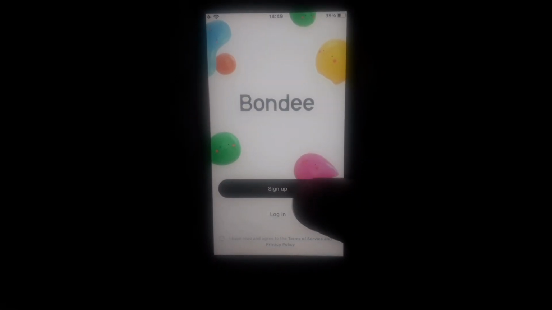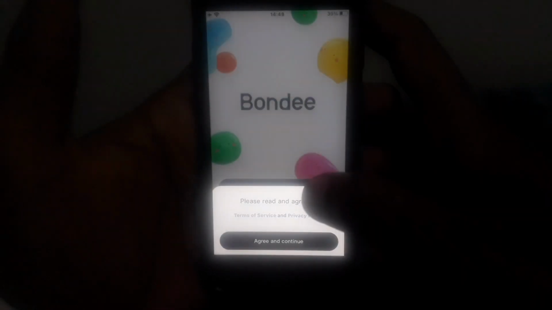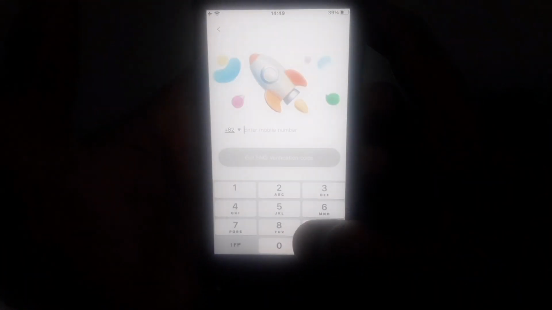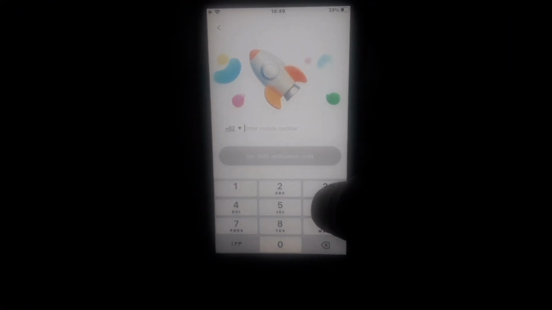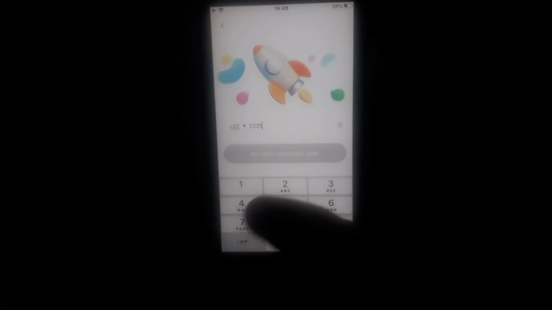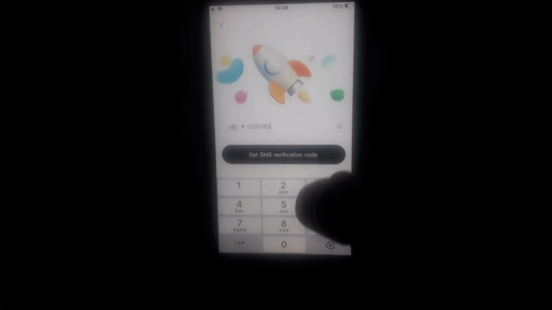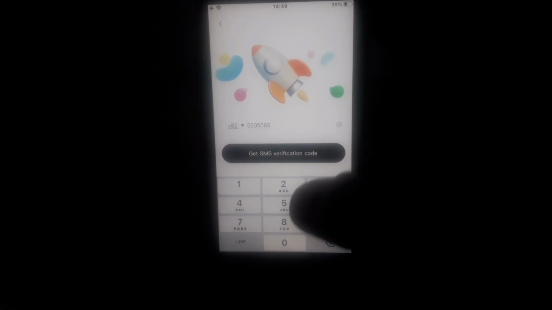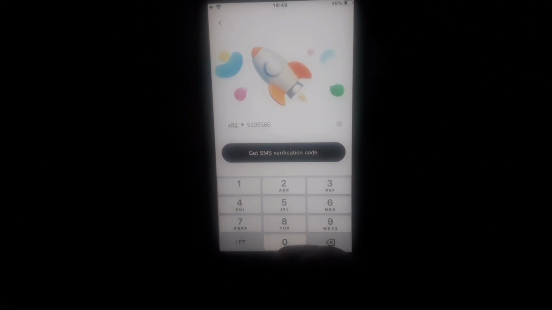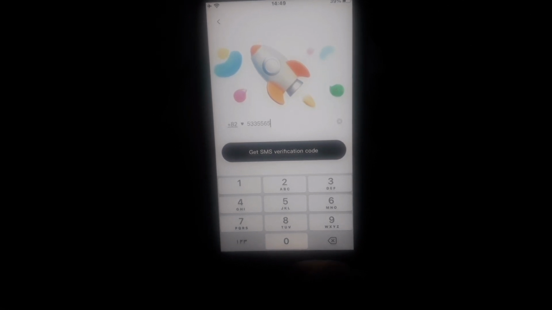Today we're gonna discuss how to fix verification code not received in Bondee app. For example, if you click on sign up and provide your mobile number here, and if you want to get the SMS verification code and you didn't get it, then I will tell you how you can fix that error. First of all, you have to close that.